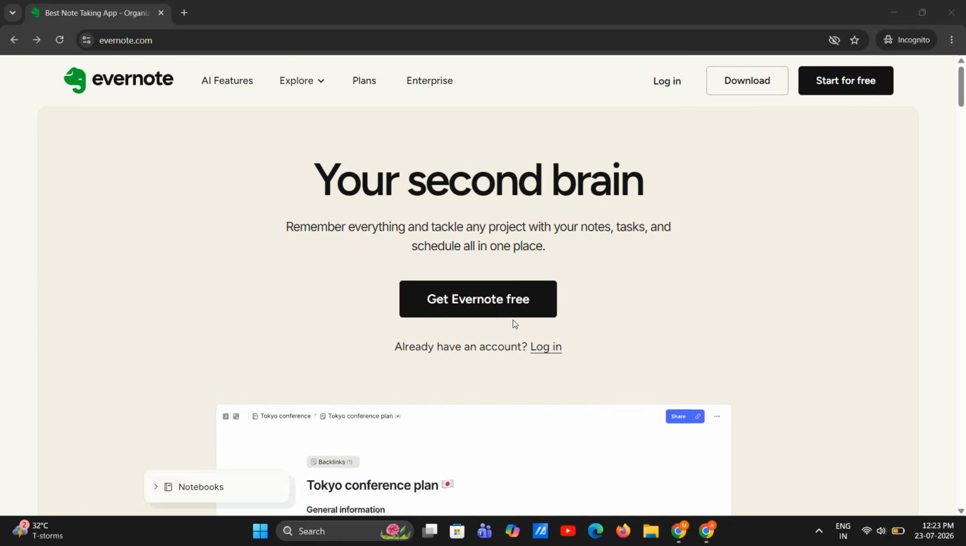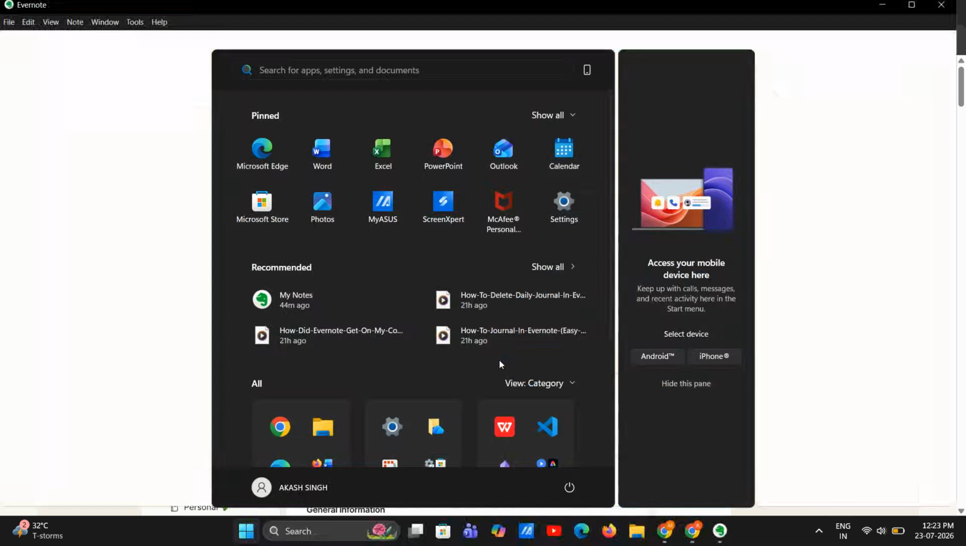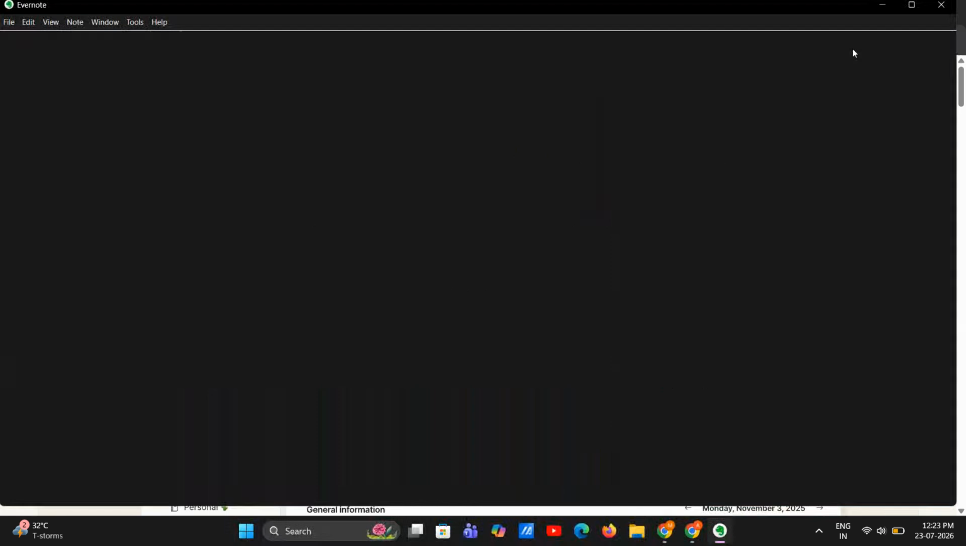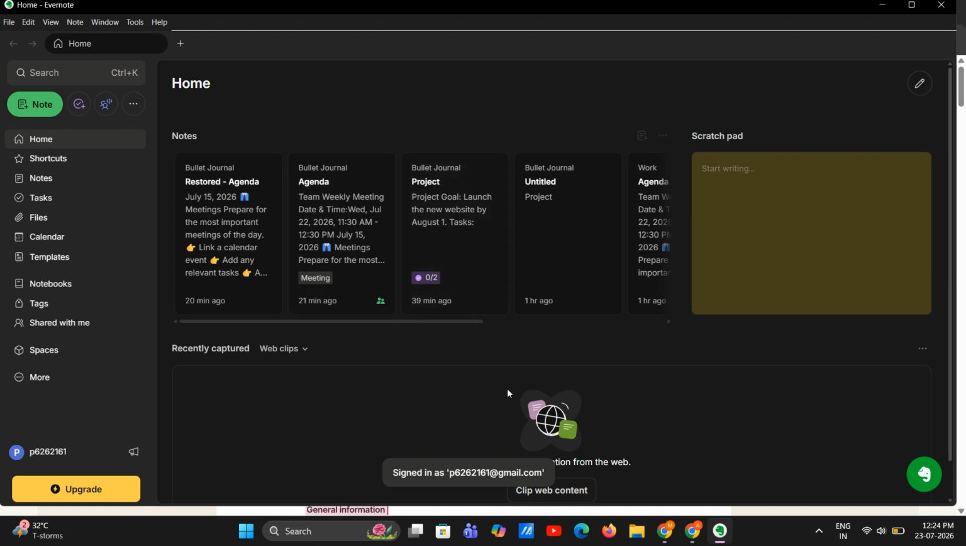If Evernote doesn't show up right away, don't worry. Sometimes the app is installed, but the search takes a moment to find it. Try typing the full name, Evernote, and make sure you're searching in the correct place. On Windows, you can also check the list of installed apps. On Mac, you can open Launchpad or the Applications folder and look for the Evernote icon there. Once you click it, the app should open within a few seconds.